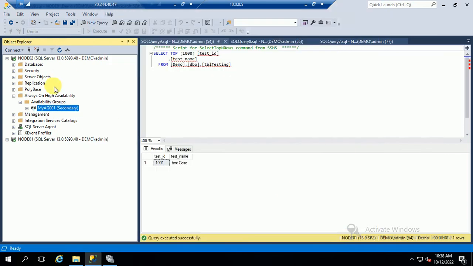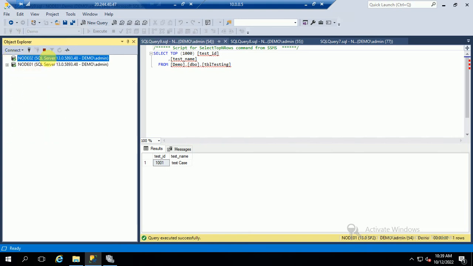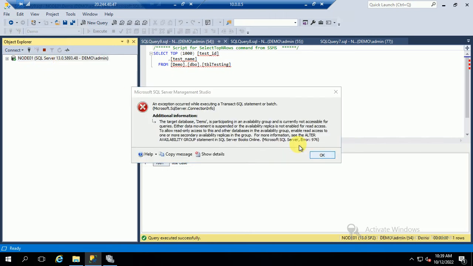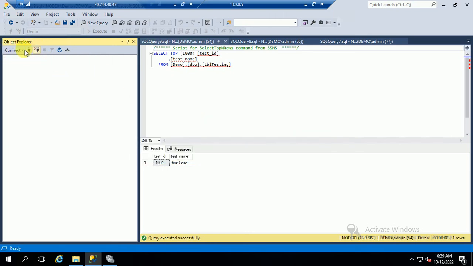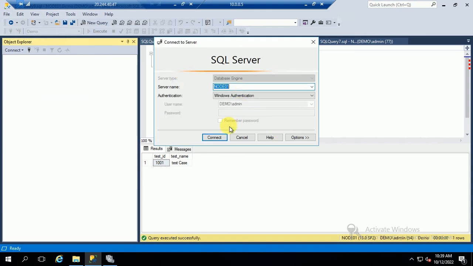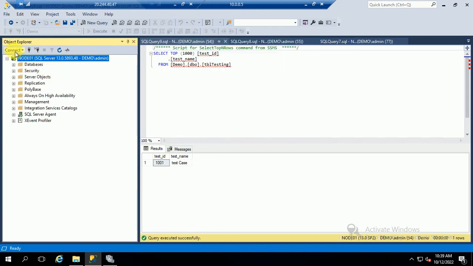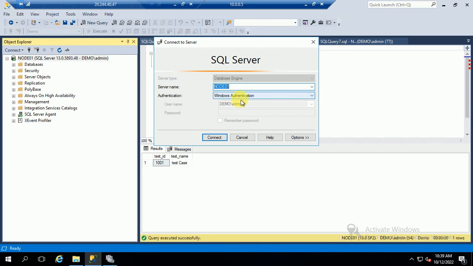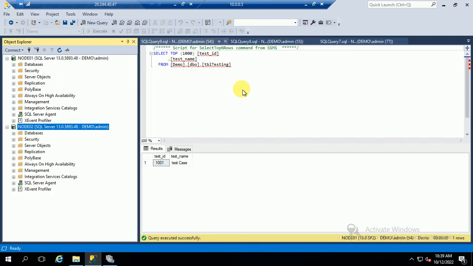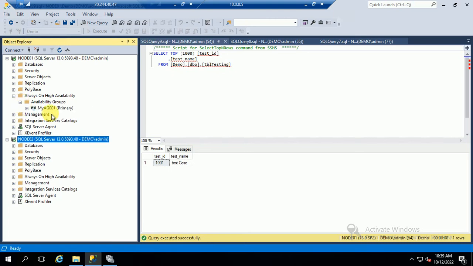Okay, it's done, and now you can see, disconnect. Once again you want to connect node 1 and connect node 2, and you can see now node 1 is primary and node 2 is acting as the secondary.